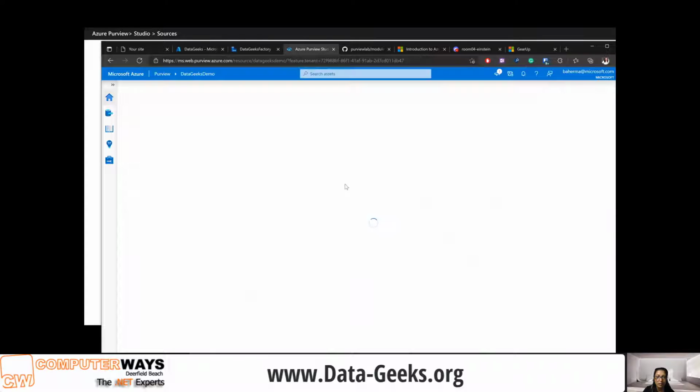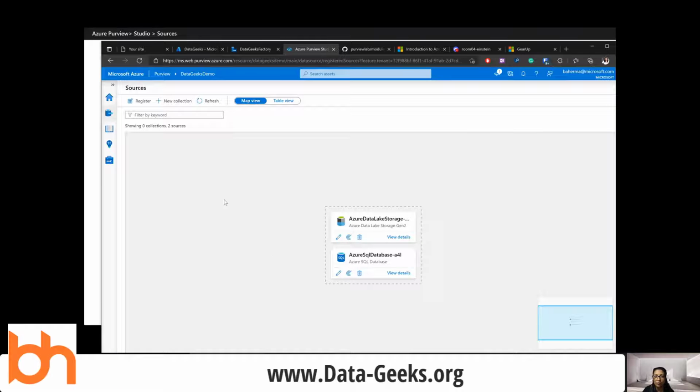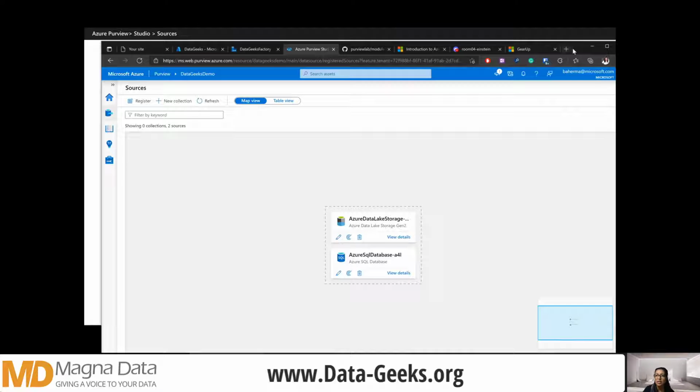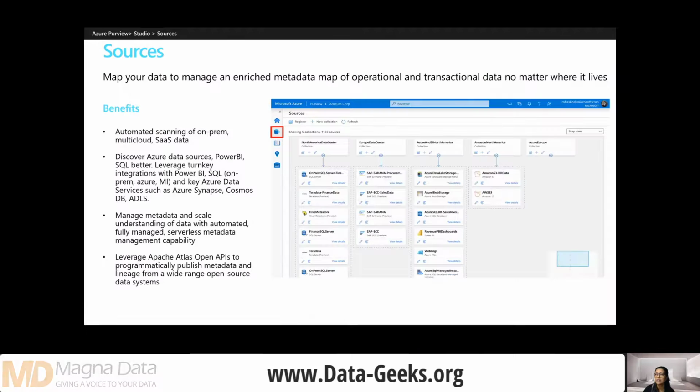Let's go back here, register sources. You'll see that I have this blob of two random sources. One is a SQL Server database, and the other is a data lake storage. That's cute, but in real enterprise scenarios, you have hundreds and thousands of sources. What you want is categorization, and that is available in the form of collections.